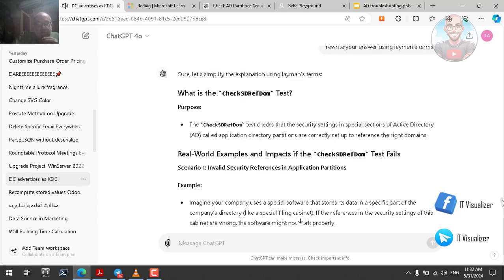What is the CheckSDRefDom test? Purpose: the CheckSDRefDom test checks that the security settings in special sections of Active Directory, AD, called Application Directory Partitions, are correctly set up to reference the right domains. Real-world examples and impacts if the CheckSDRefDom test fails.